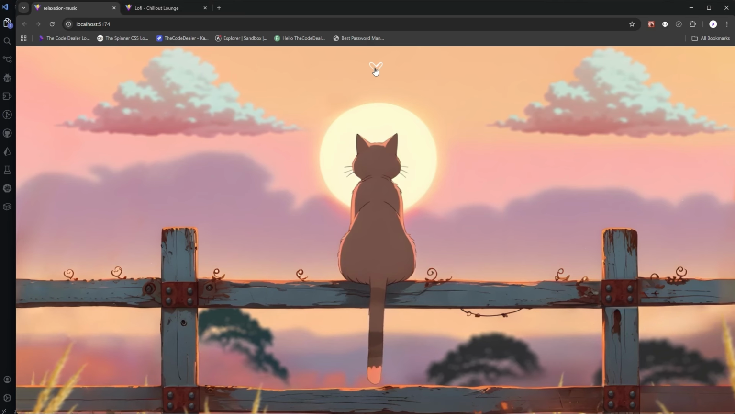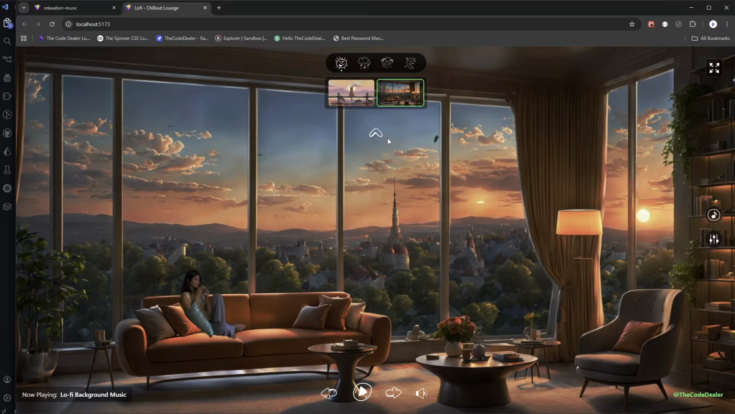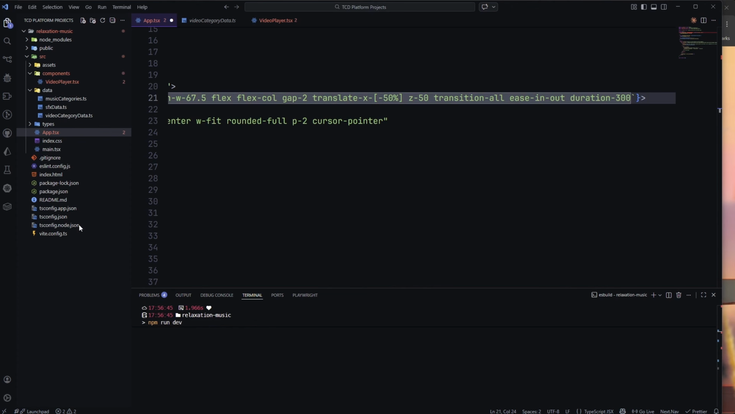We want to move it down. So if we click, as you can see, it's moving down. So that's what we want to do. That's what we're aiming to do.